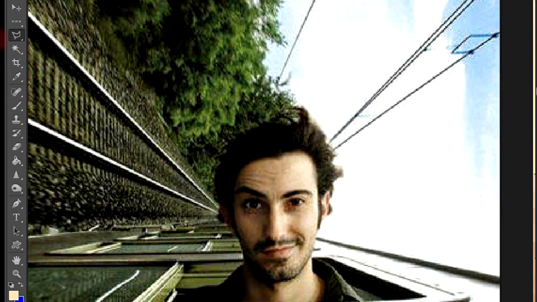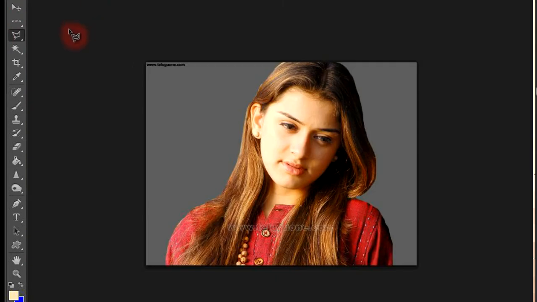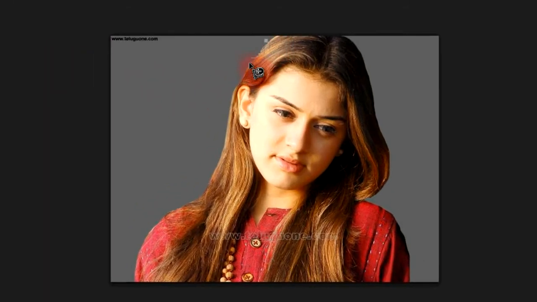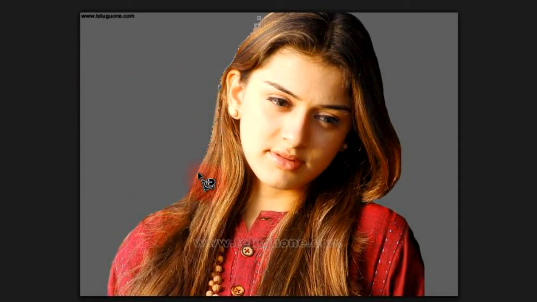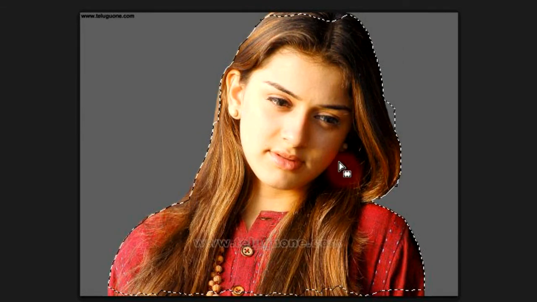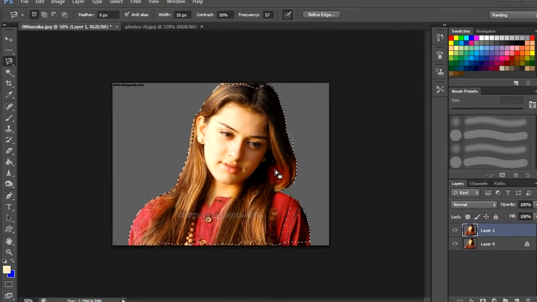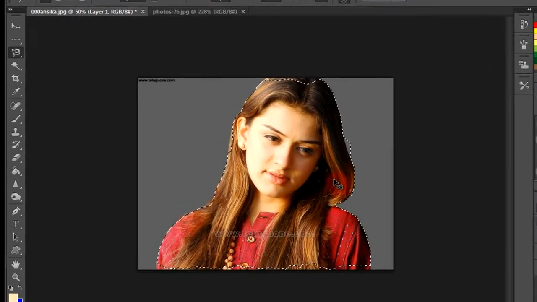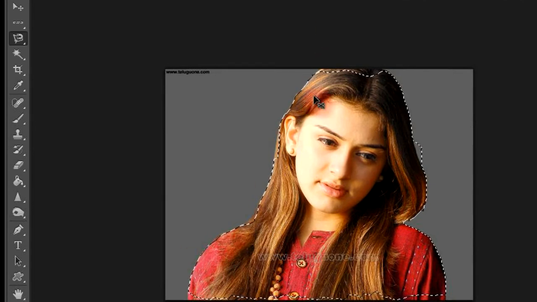And the next one is the magnetic lasso tool. It will automatically select the pixels if you drag it over the image like this. I'm making it fast for your understanding. Similarly, you can see a circle at the end point of the cursor. Now it's selected. It's an easy tool if you want to select some curves or some tricky images.